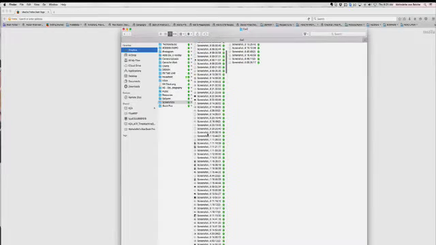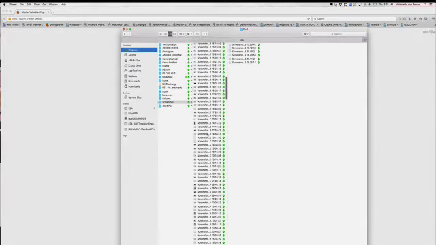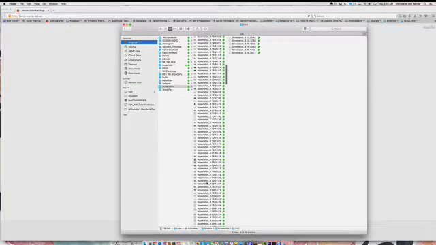Otherwise, this is what happens. Your screenshots get a little out of control. So if you can make a habit of doing that maybe once a week, that will really be helpful for you. So I hope that this answers your question about how to do that.